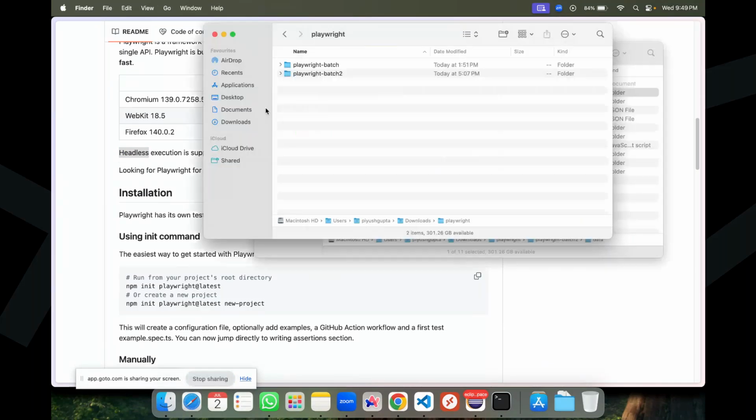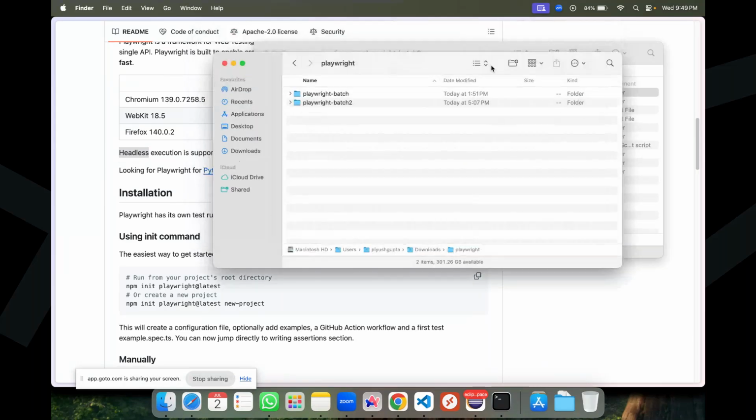So I have a folder created which is called Playwright. What I need to do is create one more folder here. I'm currently on a Mac machine. You can do the same thing on your Windows machine also. So I can write Playwright July 2. Okay, I've created a brand new folder.